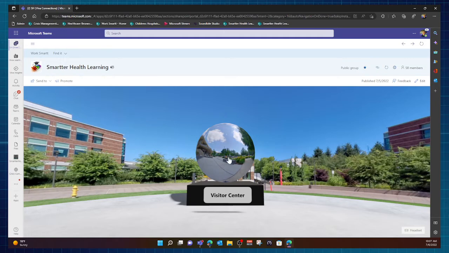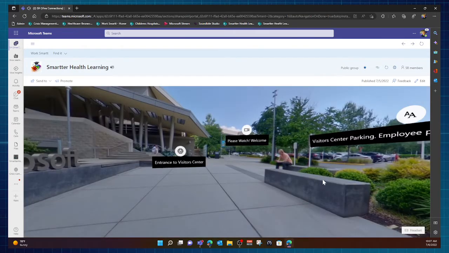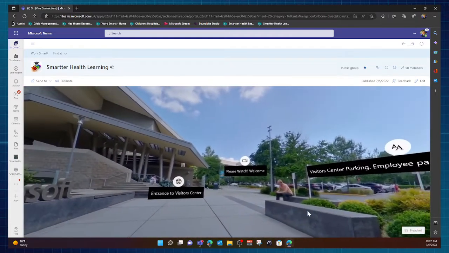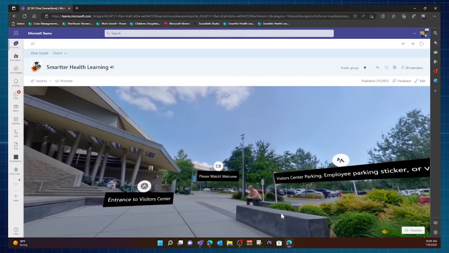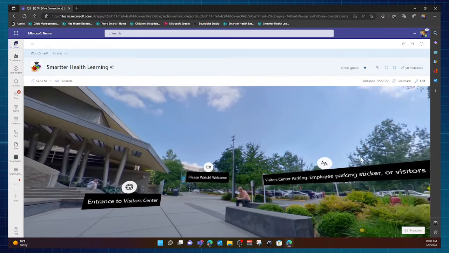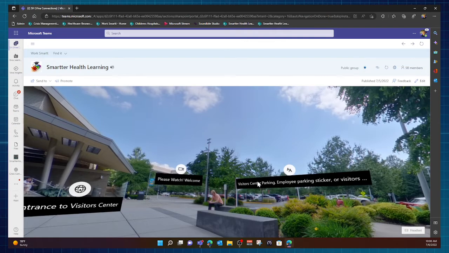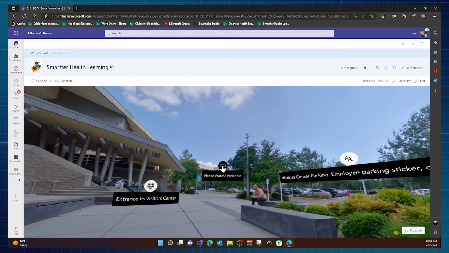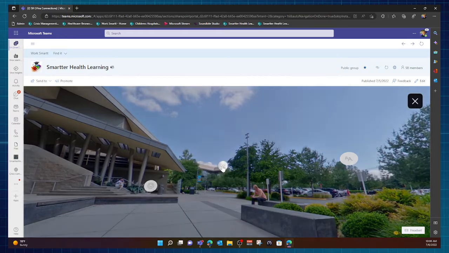So here we are. We want to navigate to the one that we're showing here, the Visitor Center. And if I click on the Visitor Center, it's going to take me again into one of these 360 images. And here you can see we're looking at our visitor center here at Smarter Health. And there are a couple of indicators. One is entrance to the visitor center, and it's going to let us navigate through. We also have some text that highlights, hey, this is the parking area for visitors at the visitor center. And then there is a please watch video. So let's take a look. If I click that.